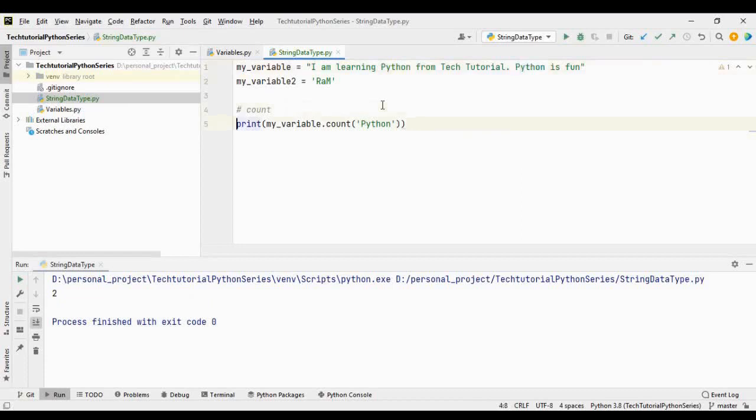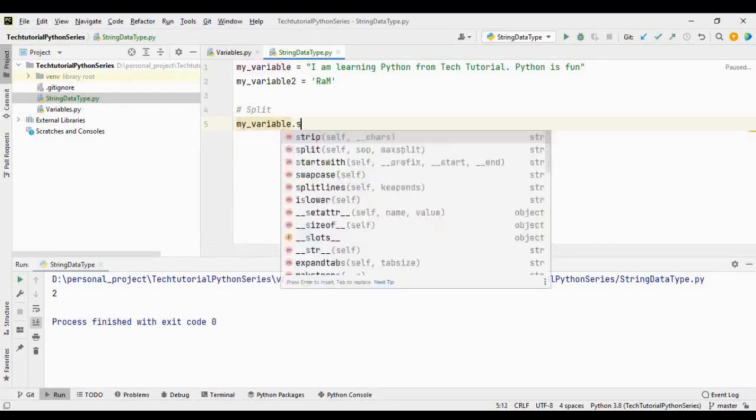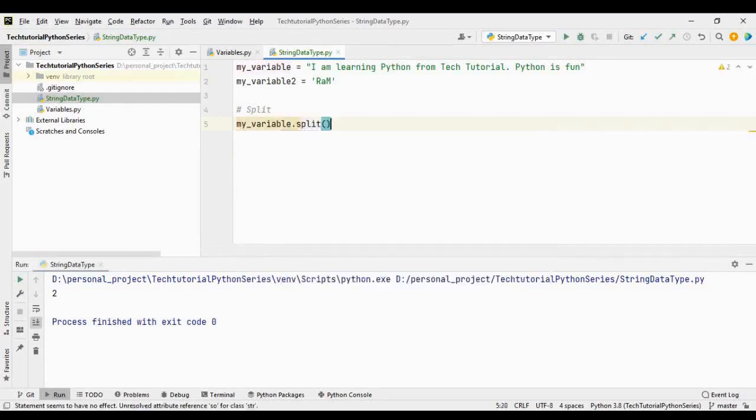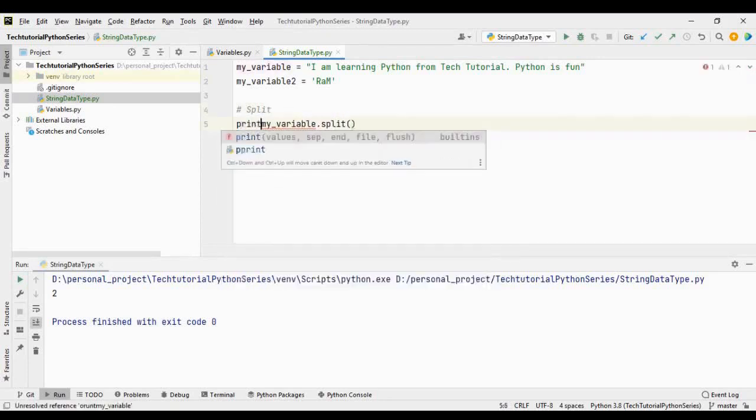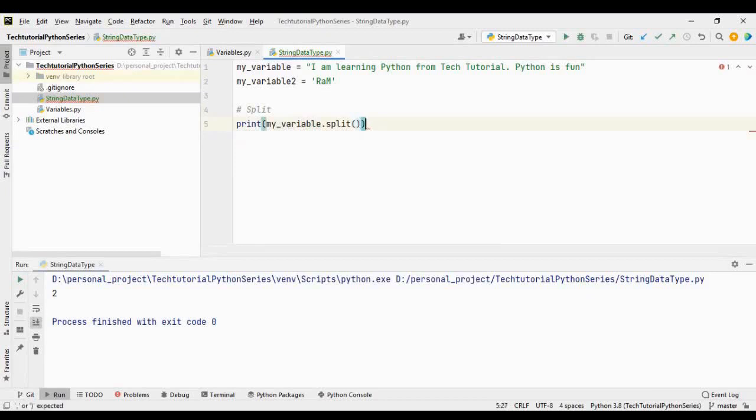So after the count function, let me erase this and write the split function, and we'll learn about the split function. The split function is used to split the characters from the specified delimiter. For example, my variable dot split. By default, it splits by space character, and after splitting, the new data type that will be stored will be a list. Here we can see that it has split based on the space, and it is a list.